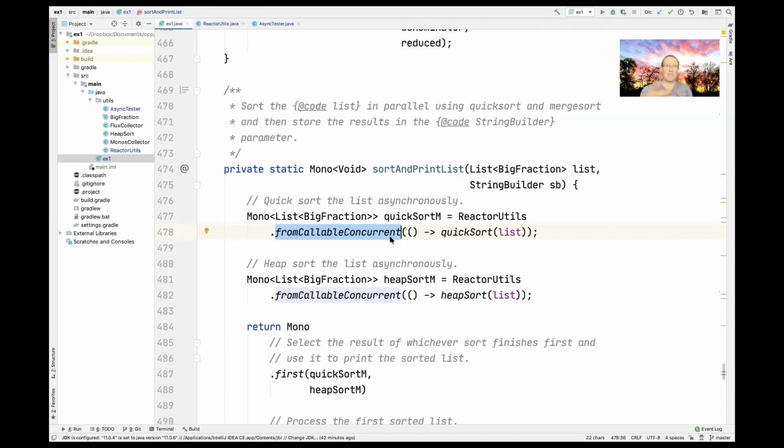And of course, we could use something other than quicksort. We could use merge sort or some other sort. It's not really important per se what sorting algorithm we use. It's just the fact that we're doing two of them in parallel.